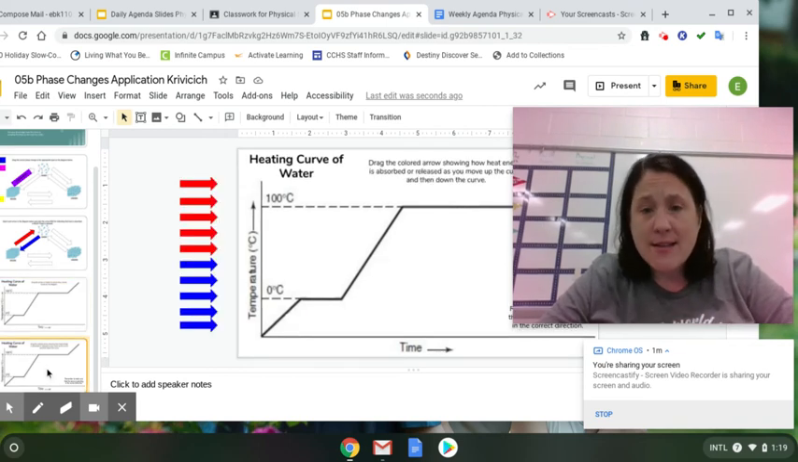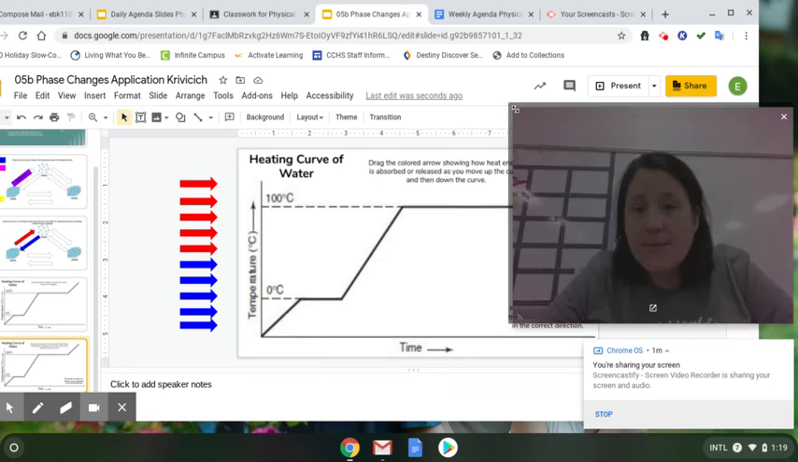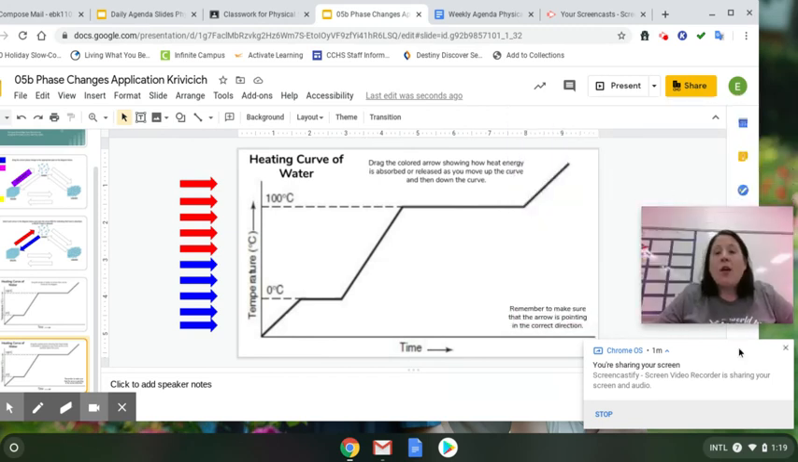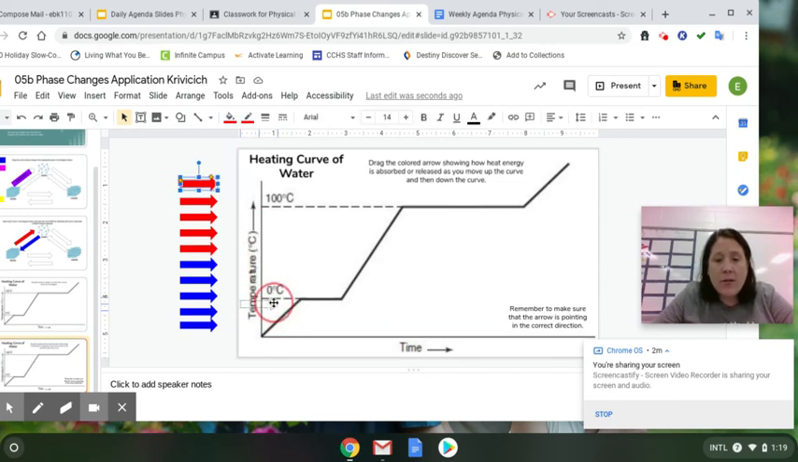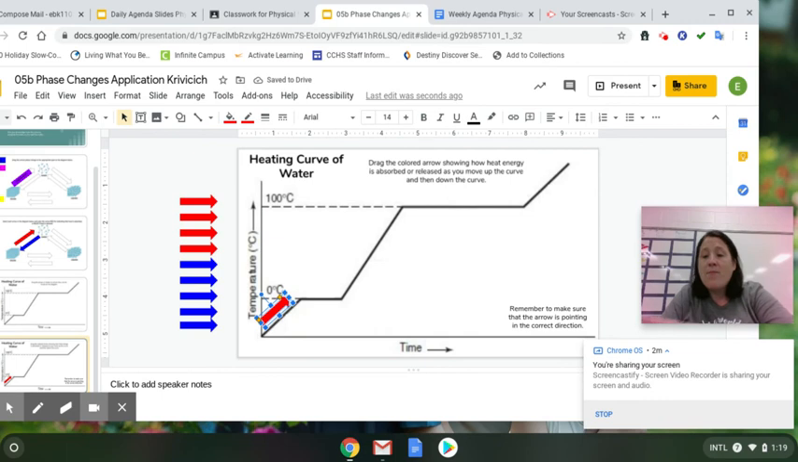On this last slide, I'm going to minimize my face just for a second. You want to drag the colored arrow showing how heat energy is absorbed or released as you move up the curve. As we go up the curve, we are going to be absorbing energy. Therefore, we're going to have more kinetic energy. And so you just drag these arrows. And again, you're going to fill the top with a trend, and you're going to fill the bottom with a trend. And when you're finished with this, please submit it.